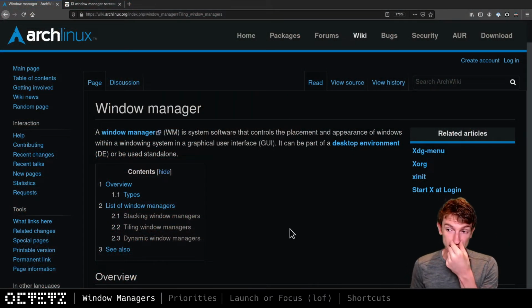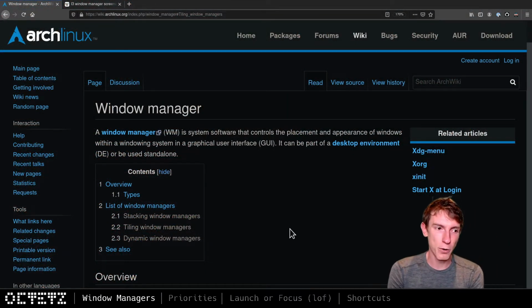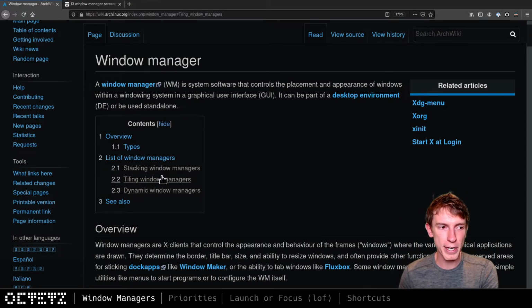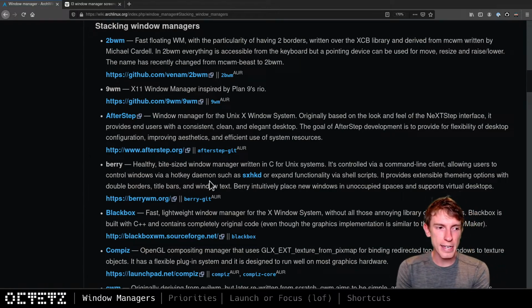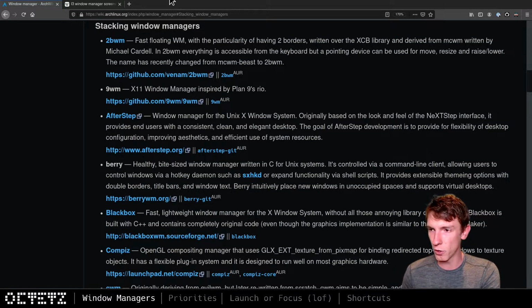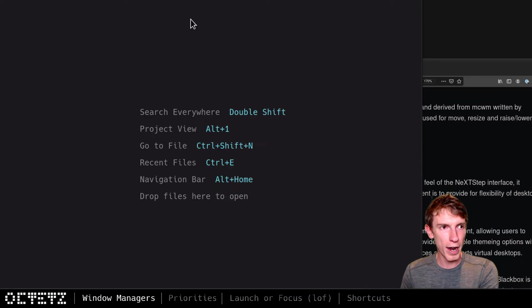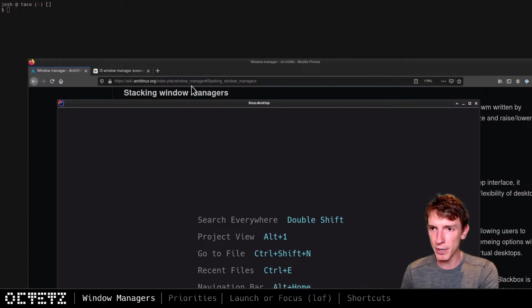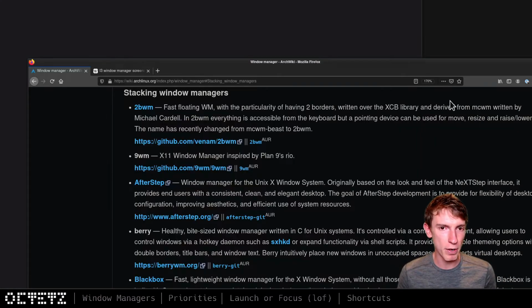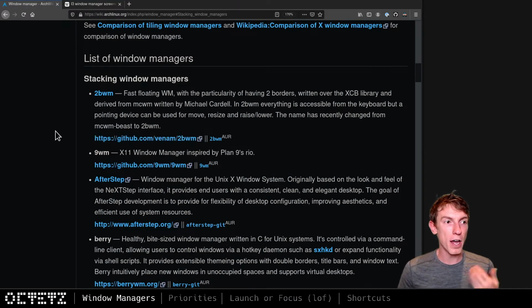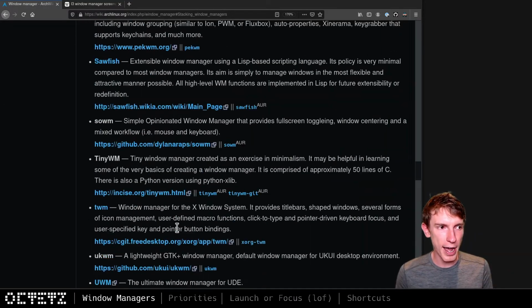So I think the ArchWiki honestly does an awesome job of describing the categories. They have a list of window managers, and the three categories are stacking, tiling, and dynamic. Stacking are the KDEs, the GNOMEs, the XFCEs, the managers where you expect to have windows that sort of stack on top of each other. In fact, that's what I've got right here, where I can have a multitude of windows. They can overlay each other, and it's pretty free form as far as how I set them up in my environment, which is great.